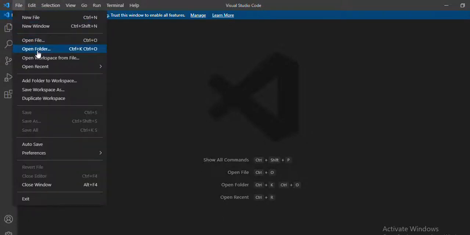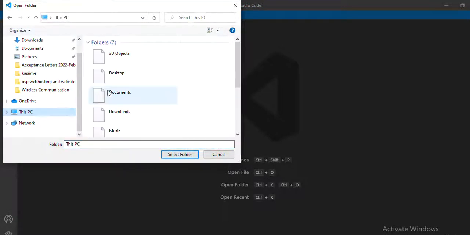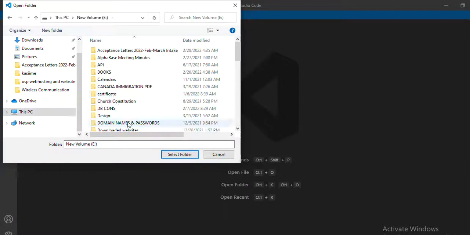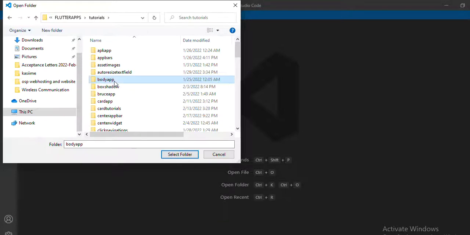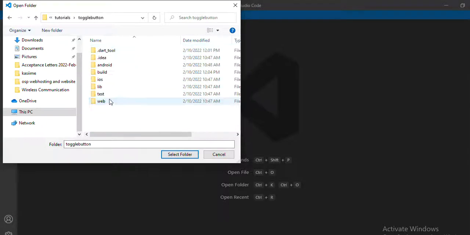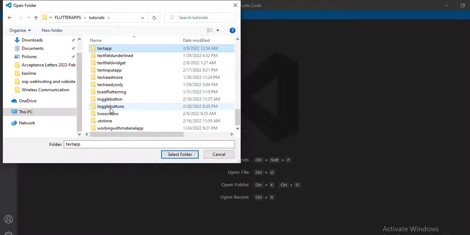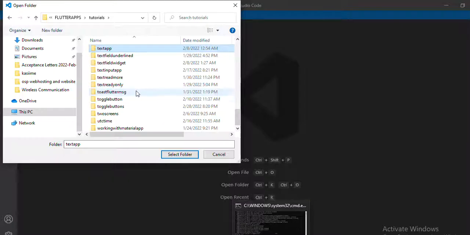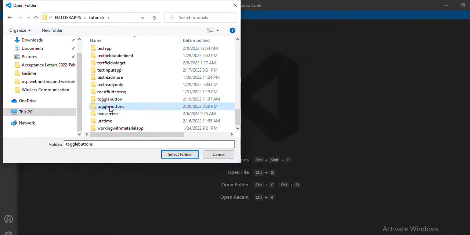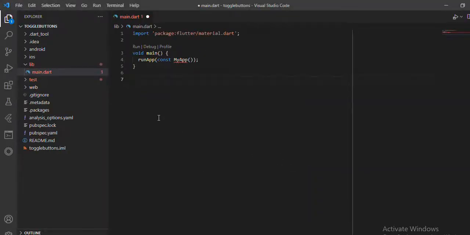I'm just going to go back here. I just want to use very few minutes for Flutter toggle buttons here. It's going to be our toggle buttons. Flutter toggle buttons. Toggle buttons. It should be that one. Okay. Yeah, here we go. So the first thing we're going to create now.